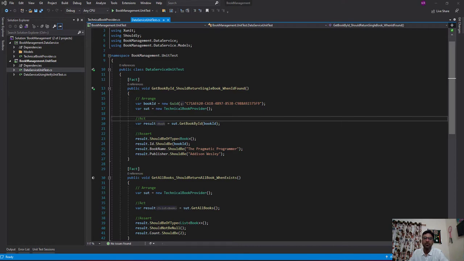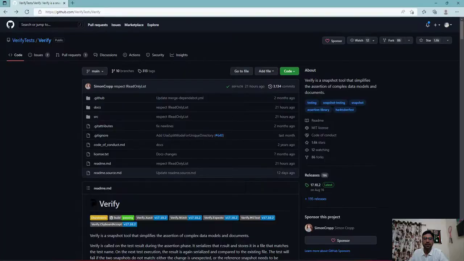Today's video is going to be very interesting. In this video, I am going to introduce you to a very interesting tool for unit testing, and its name is Verify. Verify is an open source tool developed by Simon Cropp, and on GitHub, as you can see, it has more than 1600 stars. And as I said, this tool is very interesting because of the concept it tries to tackle.